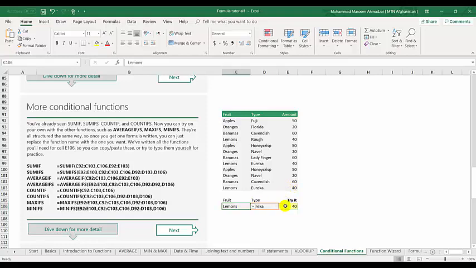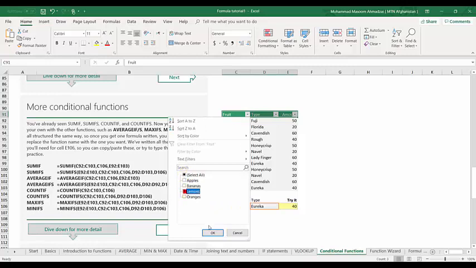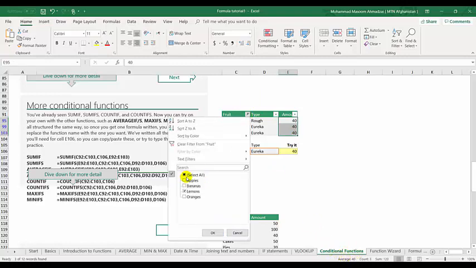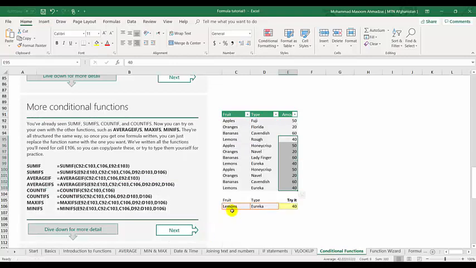So for lemons it gives the average of 40, because if I filter here, let me filter by lemons. So I have average of 40. Similarly, because the values are pretty much similar, you will get almost the same value, because they are 40 for all. I will select, instead of lemon, apples. You can see the average is 50. If you filter by apples, it will be 50 value for all.